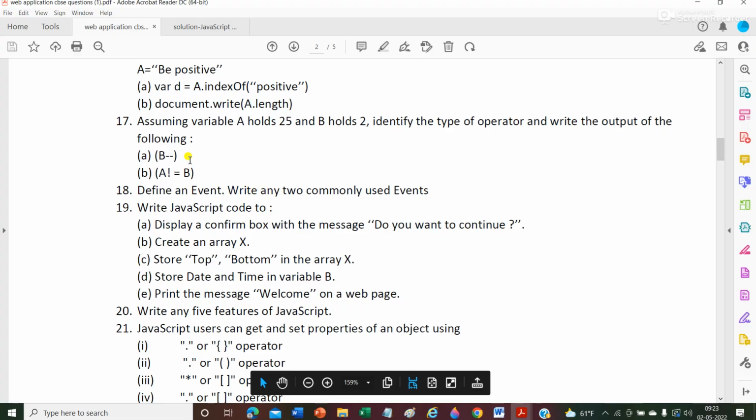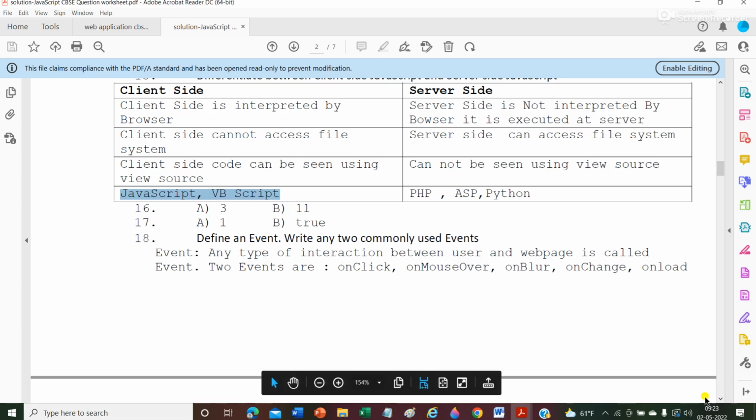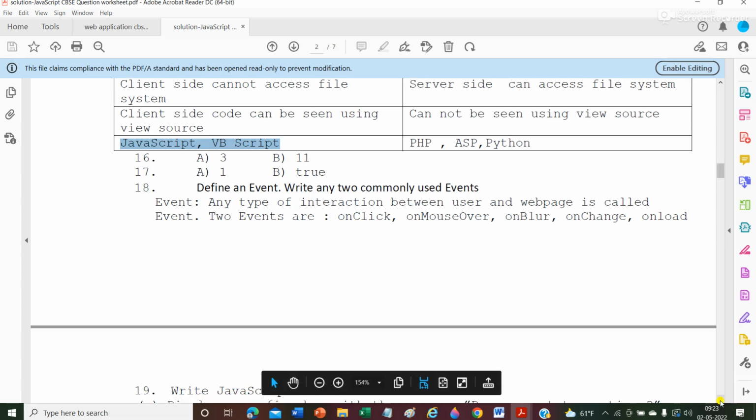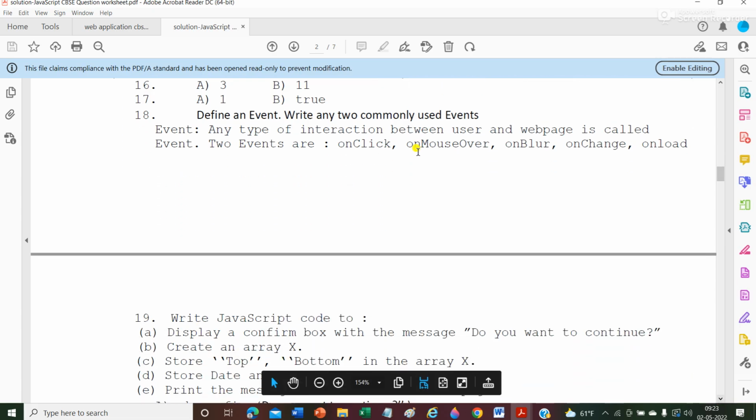Now the next question that we have is define an event and write any two commonly used events. Two commonly used events कौन से हैं? Now let's see this. Okay, so we have already discussed before and I have already made a video. You can see this because round 2 all videos are given here. Okay, in the playlist that is also mentioned, web application playlist. So write any event, any type of interaction between a user and a web page. So user और web page का जो interaction है that is called an event.